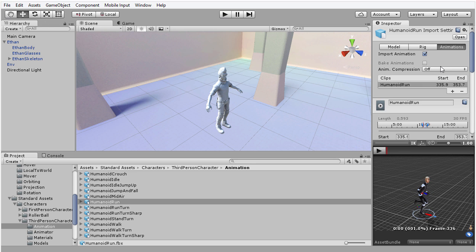So we have all these different animations that we can apply to this character model, and starting in the next video, we're going to be assembling this project from scratch, seeing how C# scripting can help us.